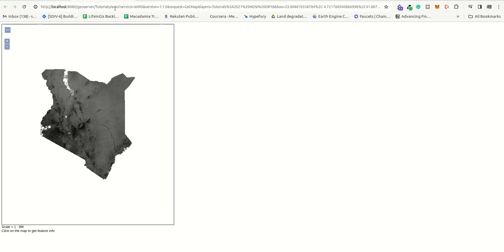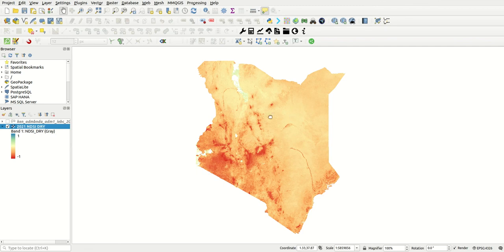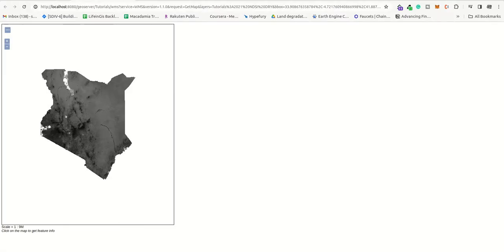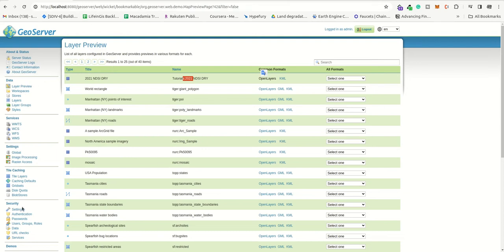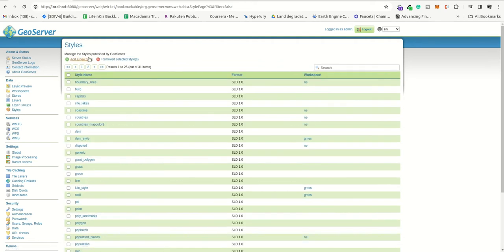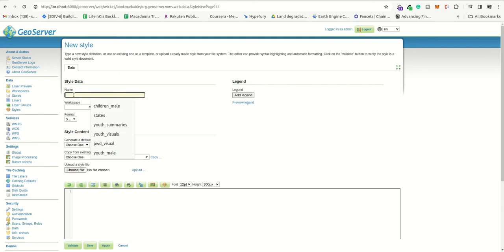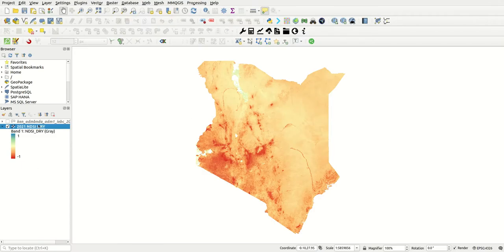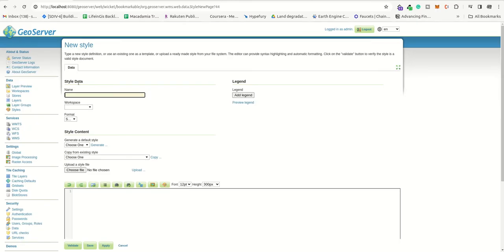So I now want to bring the style that we just exported from QGIS. We want our layer in GeoServer to look like what is here in QGIS. GeoServer has quite a number of options on the left here. I'll go to what we call styles, and from there I'll go to add a new style. So let's start with the NDSI. I'll click here and say NDSI 2021, okay, and then for workspace, I'll choose tutorials.